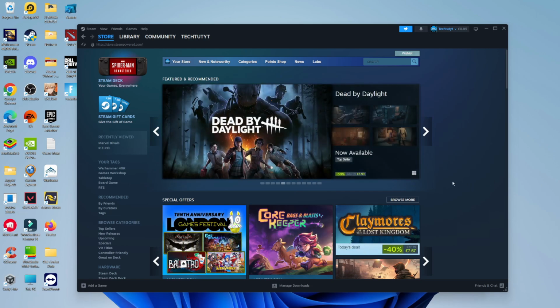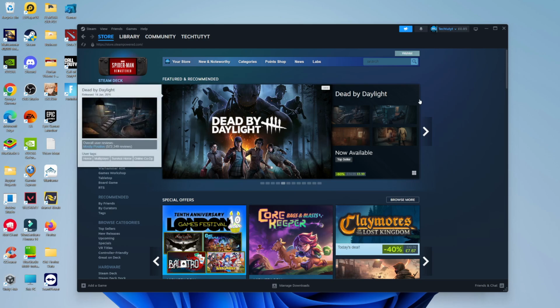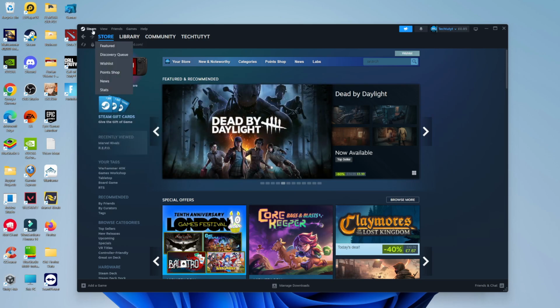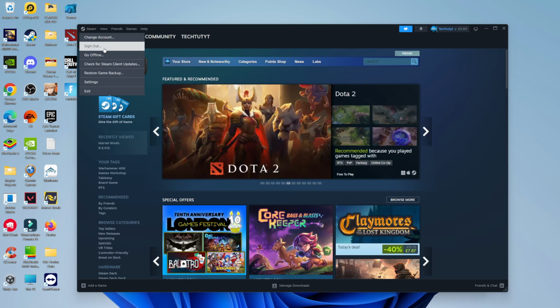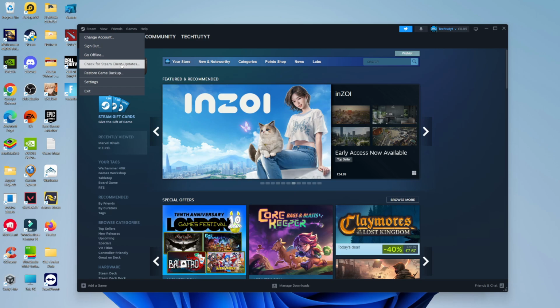Now to go ahead and check the Steam Client for any Steam Client updates is quite easy to do. What you want to do is open up Steam and log into your account. And once you've done that, come up to the top left hand corner and click onto Steam up here, and you'll notice on this menu that comes up, there is an option here to check for Steam Client updates. So go ahead and give that a click.